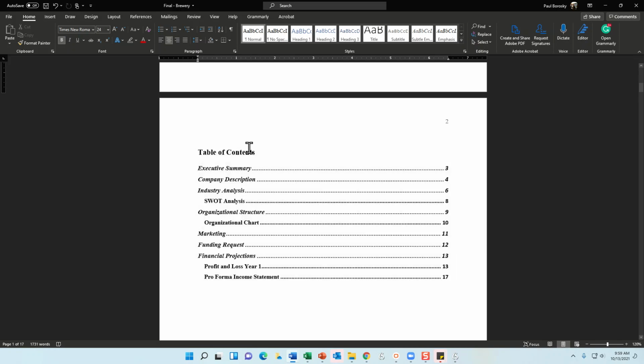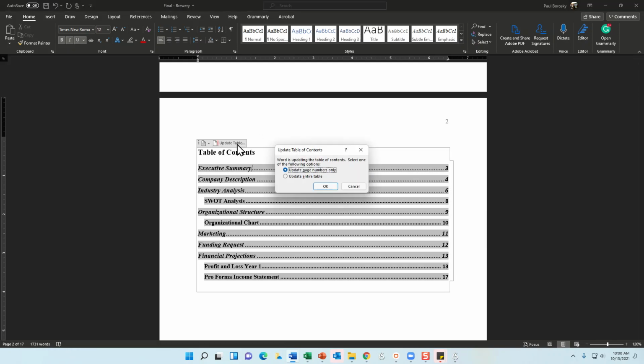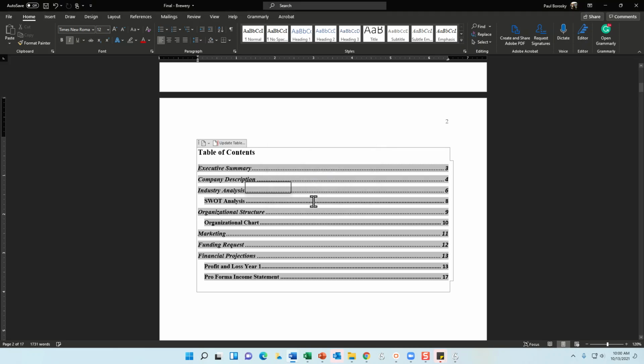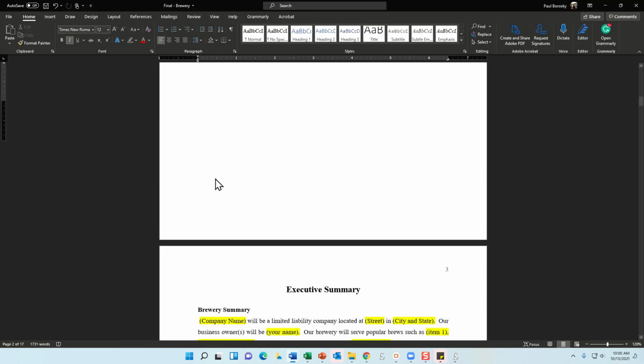In order to update your table of contents, you're going to click on the table of contents. You're going to go to Update Table. You'll click on that, click on Update Entire Table, and then click on OK, and the pages and the titles are going to update accordingly.